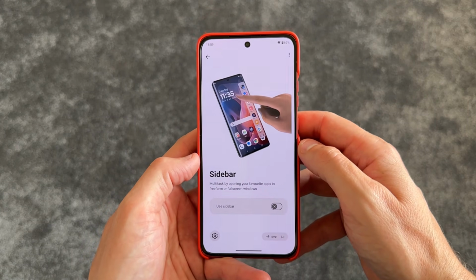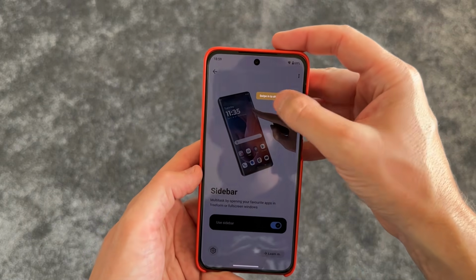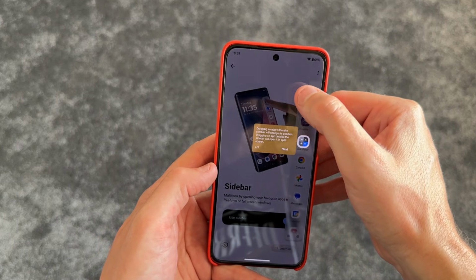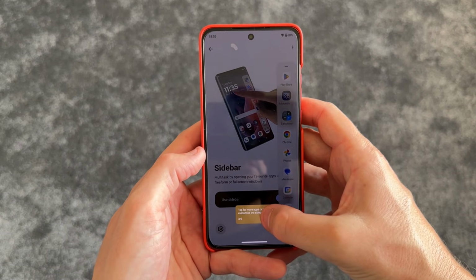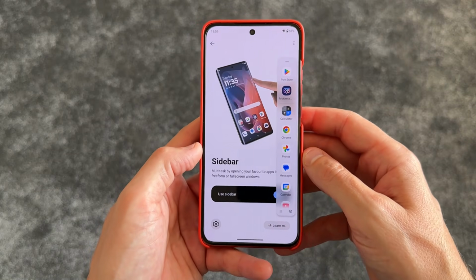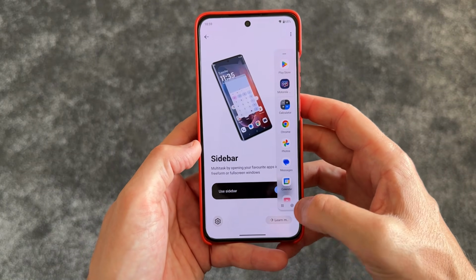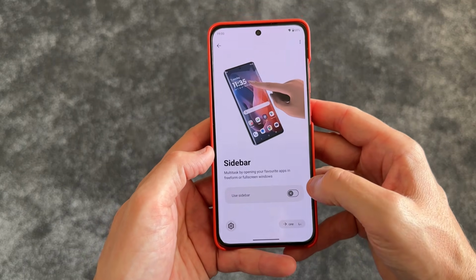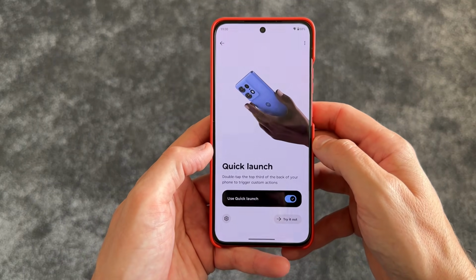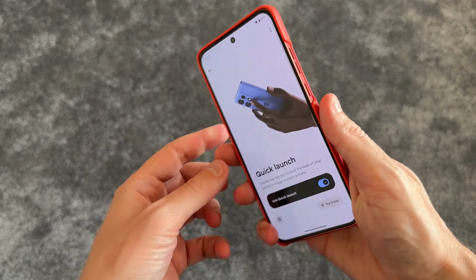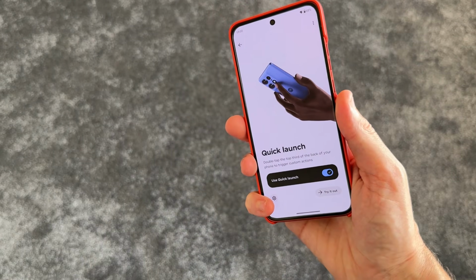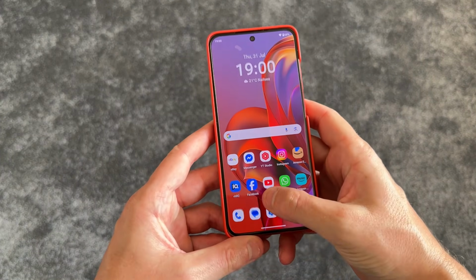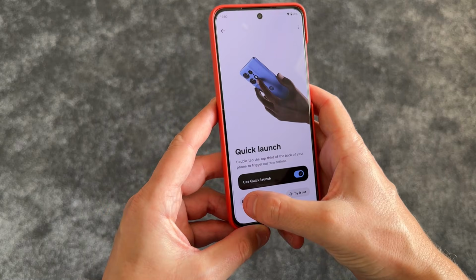Sidebar, I'll click on that as well, so we can turn that on, and then you can also get to your sidebar there. I've got to click next just to go past these because I haven't activated it yet. Very similar to Samsung's Edge panels, and then you can of course customize that, taking away some of the apps and adding different ones as well. I will turn that back off just for a moment, and then quick launch as well. Now, what this will do is I've got it set, you can double tap the back of the phone and that just takes me home, but you can change that to something else as well.